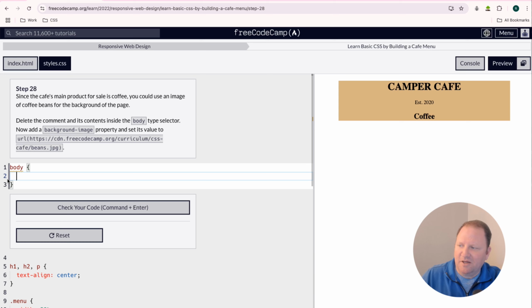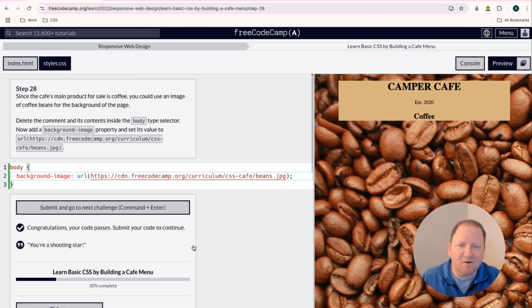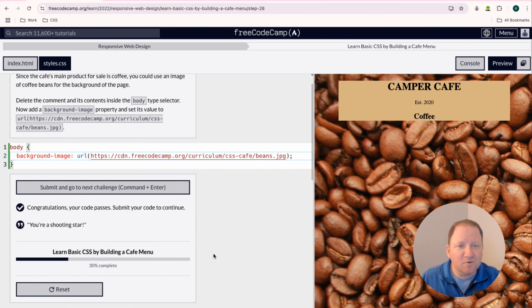And the new property that we would like to put on here is background image. It takes either a URL that we are provided with here, or sometimes you'll see it in an assets folder. But since we don't have access to an assets folder, I'm just going to copy this entire thing. And yes, you do need to have that URL parenthesis on there. And then don't forget your semicolon at the end. So now we have some beans on the page. Looking good. Let's go ahead and validate our code. And congratulations, we're ready for the next one.